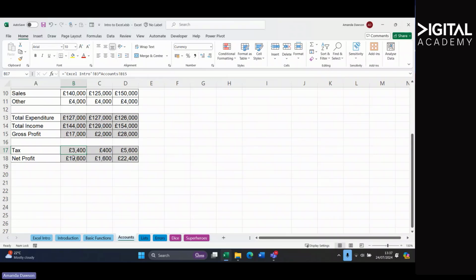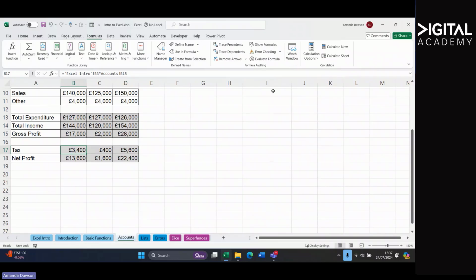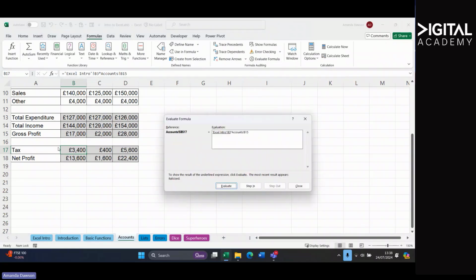There is another way of checking what's being calculated as you're doing your functions and formulas. If I go to my formulas ribbon, there's a button here that says evaluate formula. If I click that, it'll bring up a box for that particular formula that I've got in here, and you'll see that it's highlighted or underscored the Excel intro B3 bit here. And if I click evaluate, it will substitute what I've got in here with the actual value.